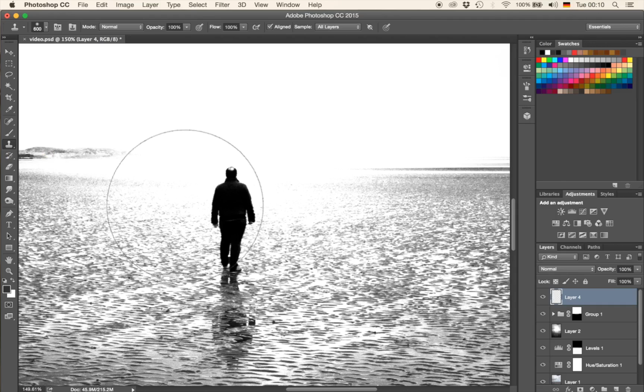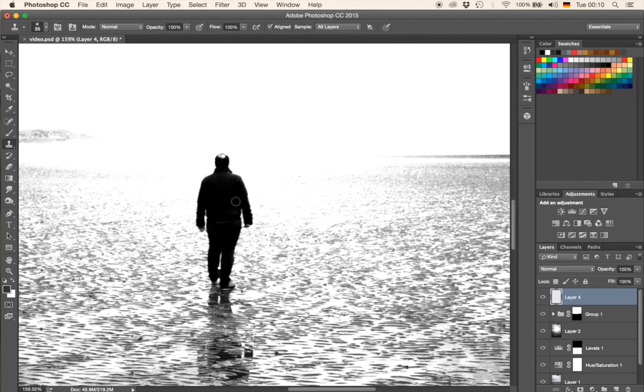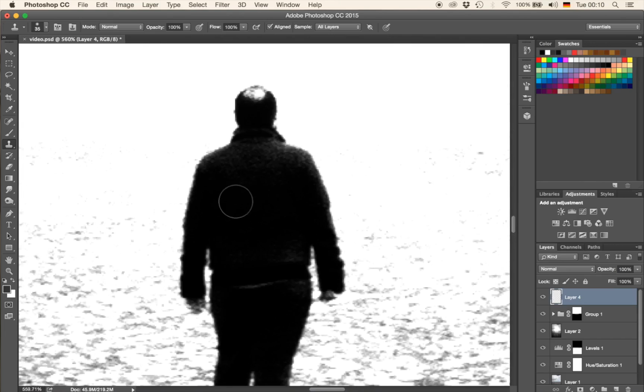So we have the clone stamp activated, and the clone stamp has to be a little smaller. On that new layer, making sure it samples from all layers, we are just going to make a quick copy of that person. There we go, like that. Make it a bit smaller and zoom in even more.